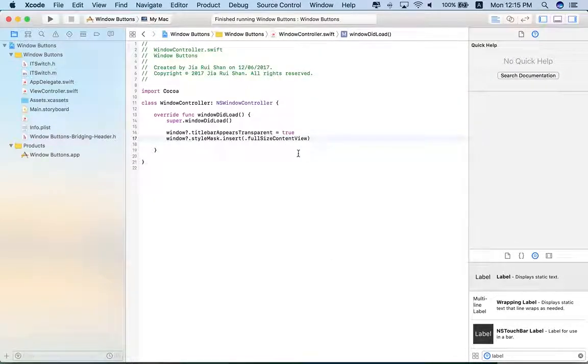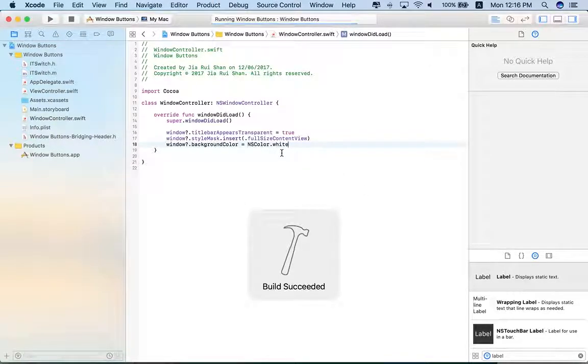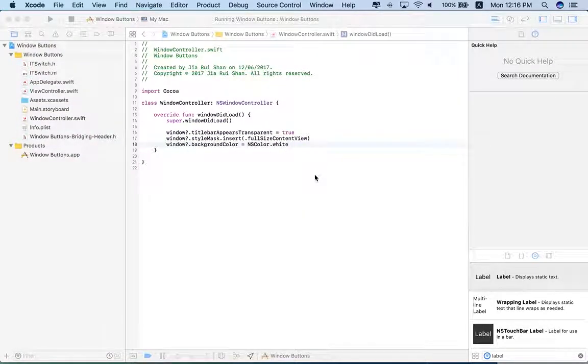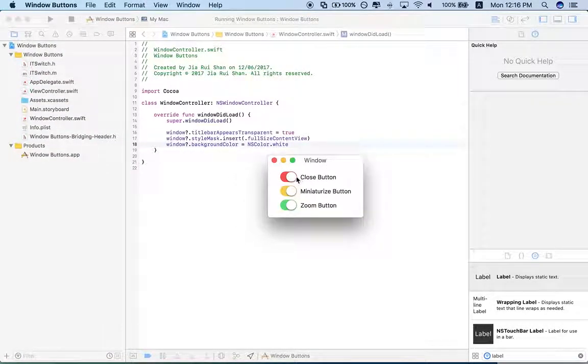So the last step we're going to do is to change the color to the white color. The background color equals NSColor.white. That will give us a clean white background for the app. Now it looks like that. Brilliant. Three functions, and that's it.